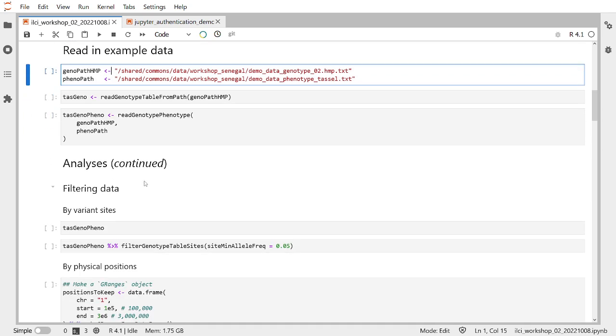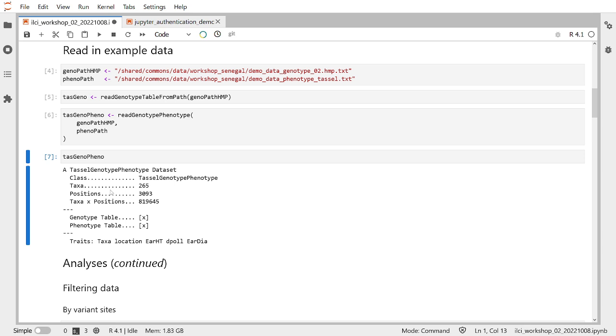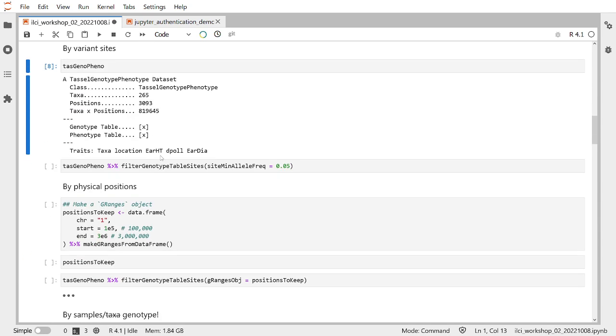And then what I'm going to do is read in the example data that we were using yesterday. I'm just going to go through this really quick. We're just reading this into an RTassel data set, and then we're creating a combined data set with both the phenotype and genotype information from yesterday. So we have about 265 samples and a little bit over 3,000 markers, which makes a little bit under 820,000 taxa by position, or sample ID by position marker values. And this is just recalling that.